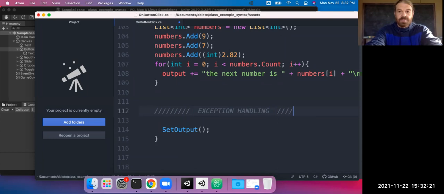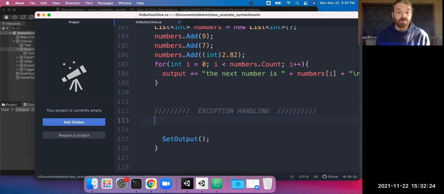Because sometimes things go wrong. And we have two types of going wrong. We have errors and exceptions. Errors are unrecoverable. That's bad things. That's like the battery ran out of power and shut down. Nothing can help. Exceptions are little hiccups that we can work around.